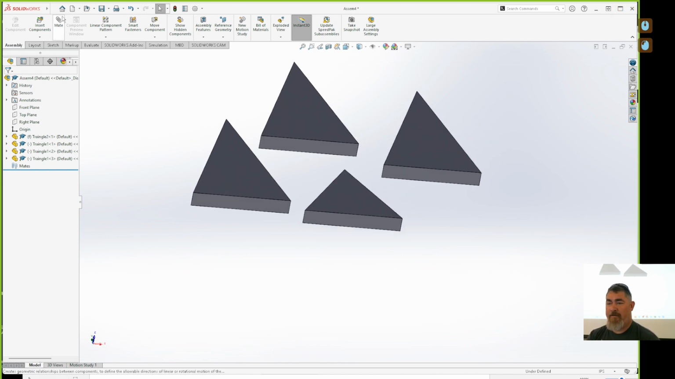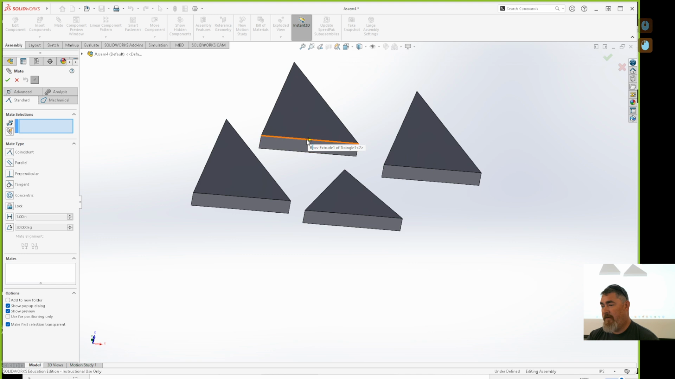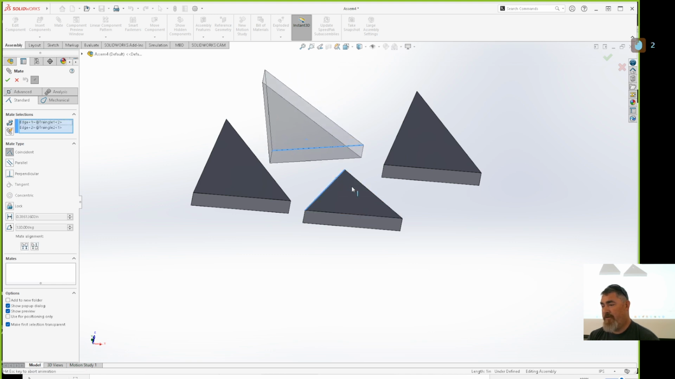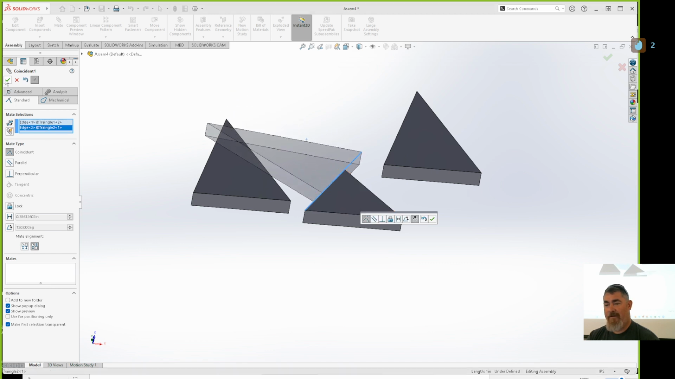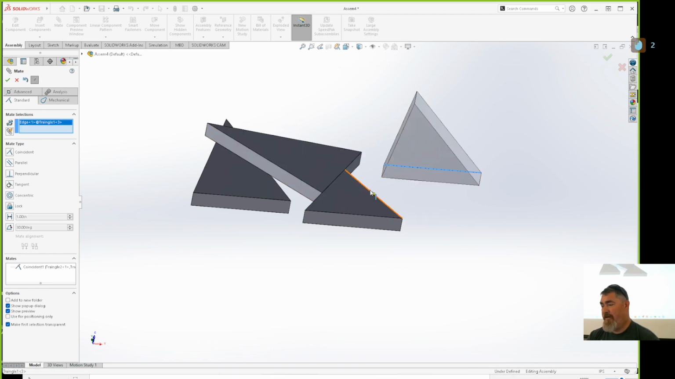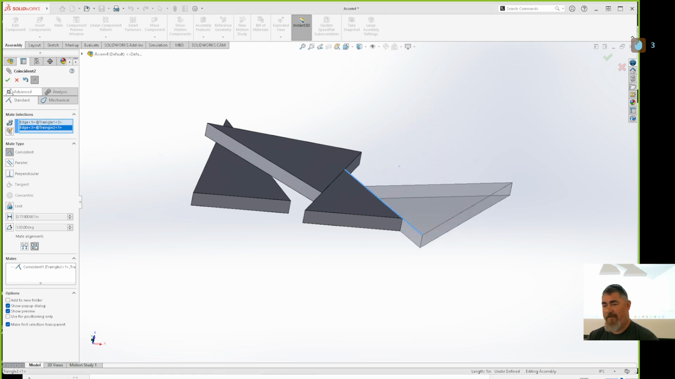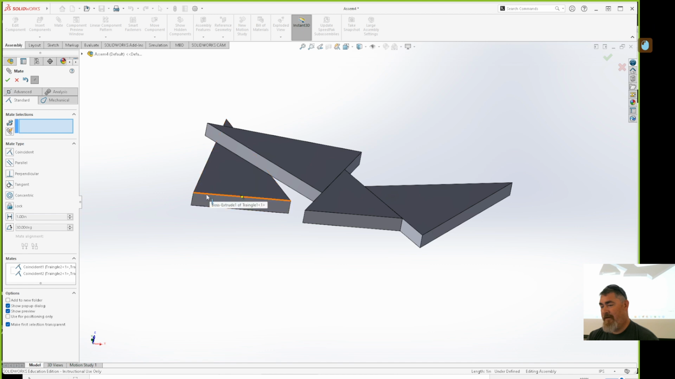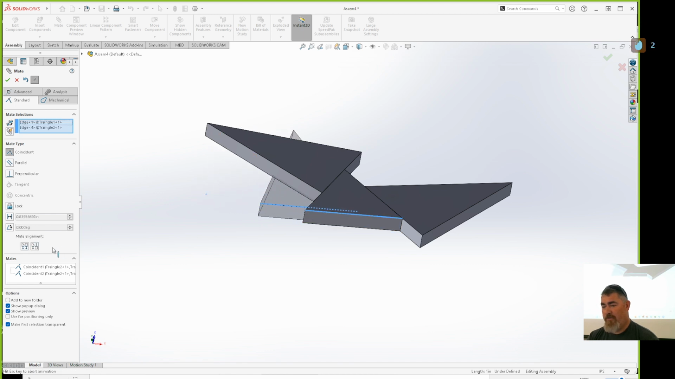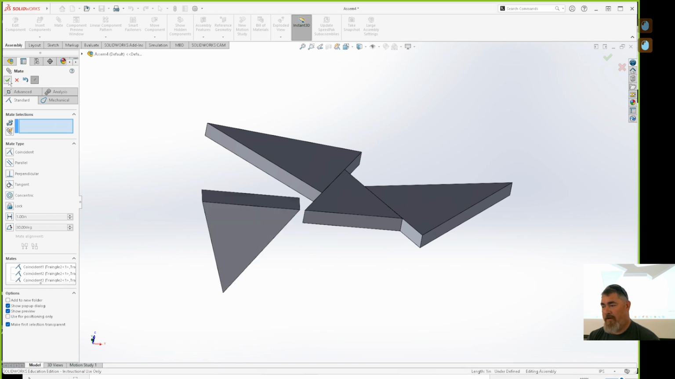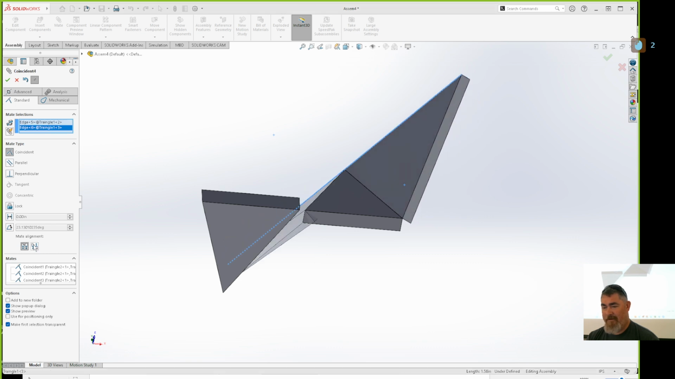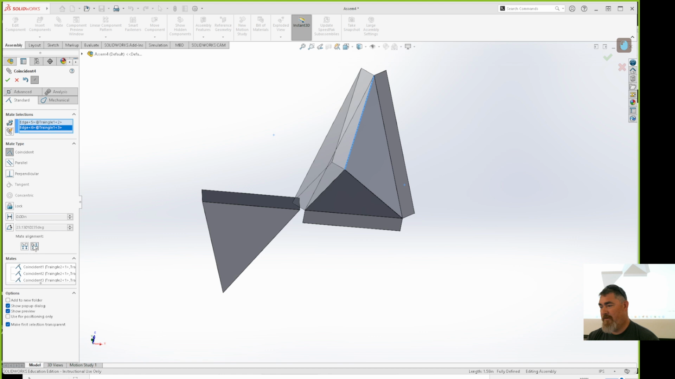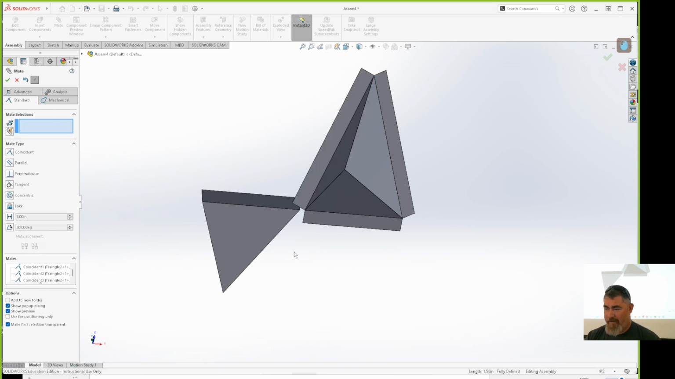So I'm going to make a little pyramid out of this. I'm going to go into mate. I'm going to pick the edge and the edge. And then the edge and the edge. And the edge and the edge. Uh-oh. Flip it. Okay, now I can pick edge and the edge. And I want to go opposite. And then this edge goes to this edge.